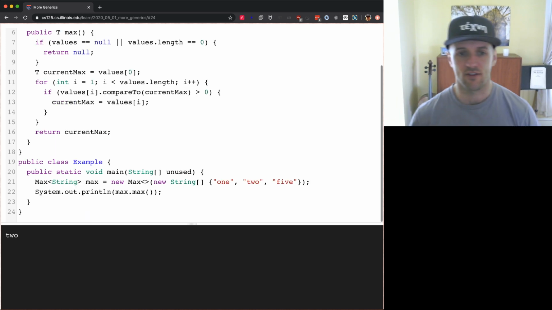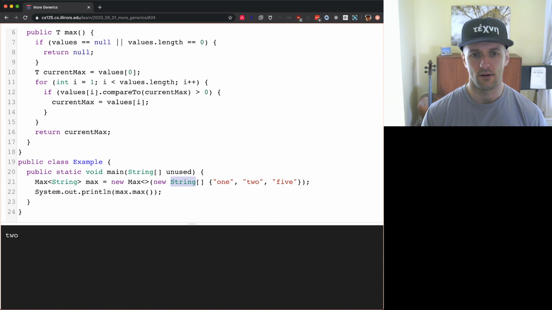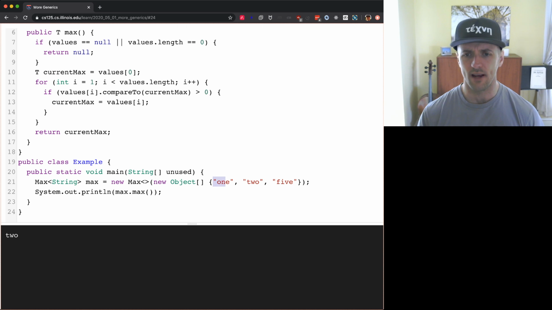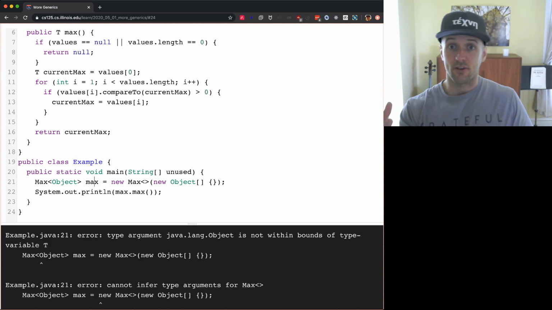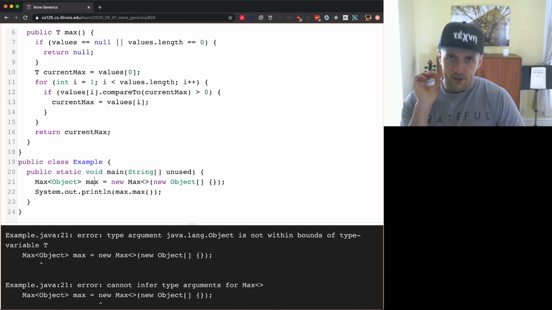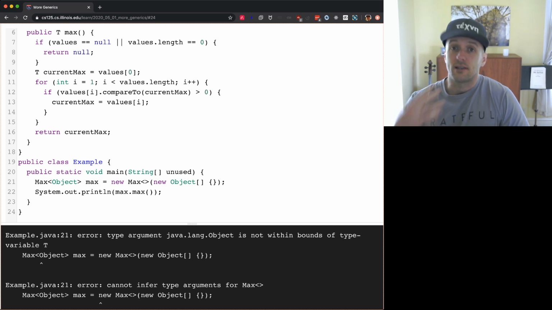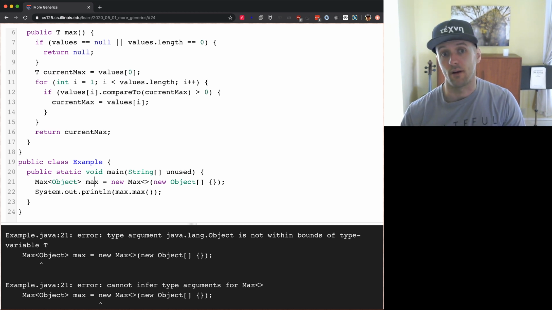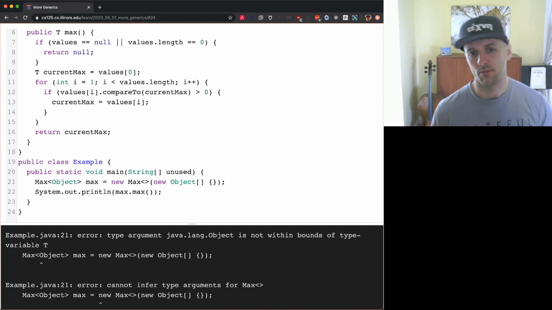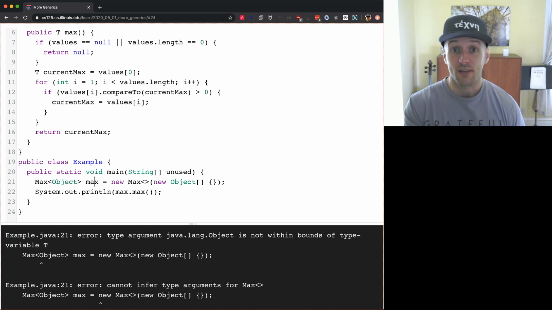So let's try to create this with Object. I can pass an empty array here in my constructor. It's not going to matter because this isn't going to compile, right? It's going to complain. It's going to say, wait, hold on. The class Max says that if you provide a type parameter, that type parameter must implement Comparable, must extend Comparable. Object does not extend Comparable, right? And there are lots of other classes that don't extend Comparable. But my Max class can be used for anything that's comparable in Java.